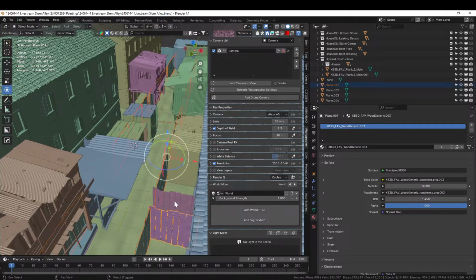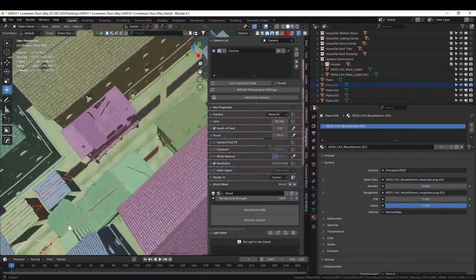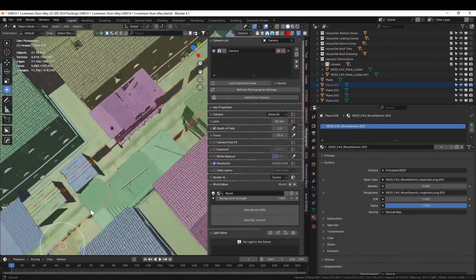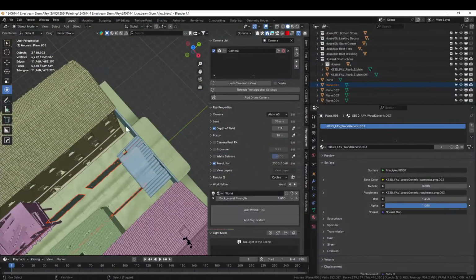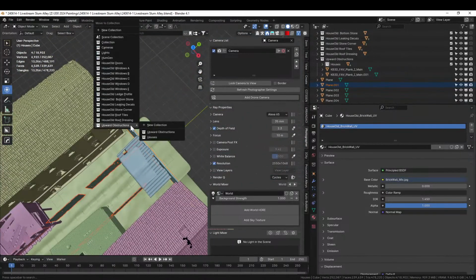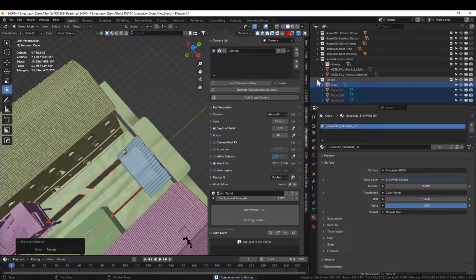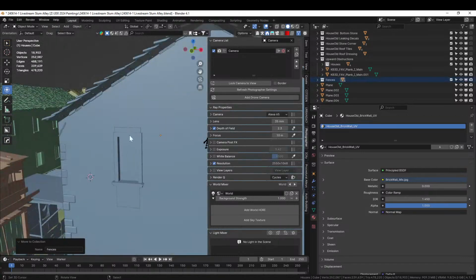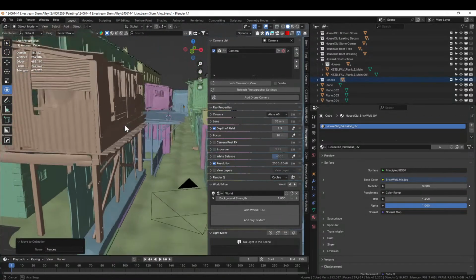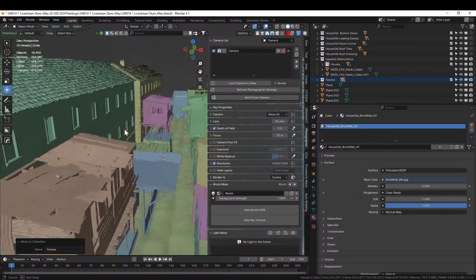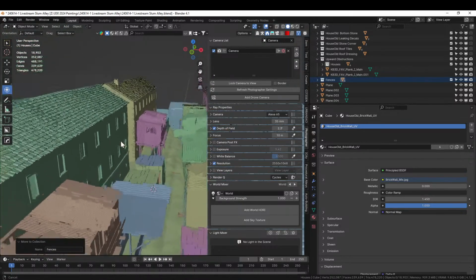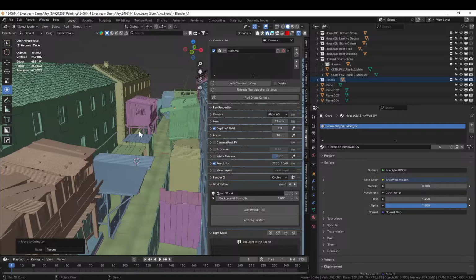I'm going to grab all these fence sections and the wall too. M, new collection, fences. And we want to move that. I don't really care if it's in upward obstructions. Okay.